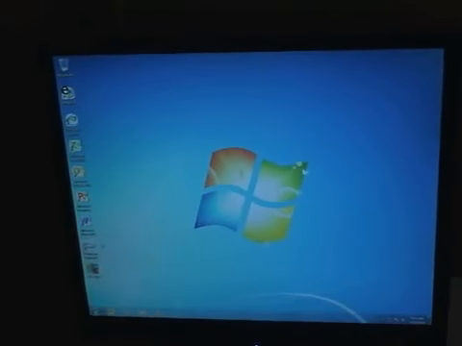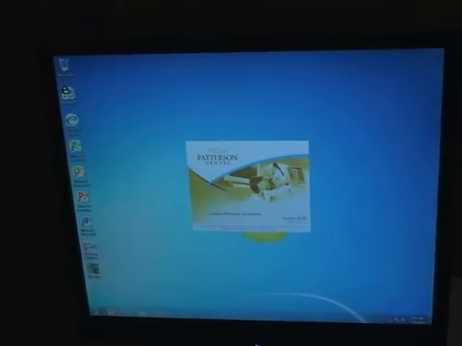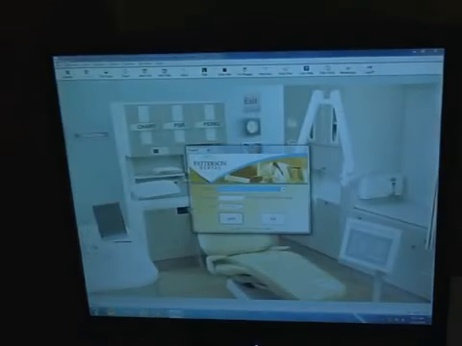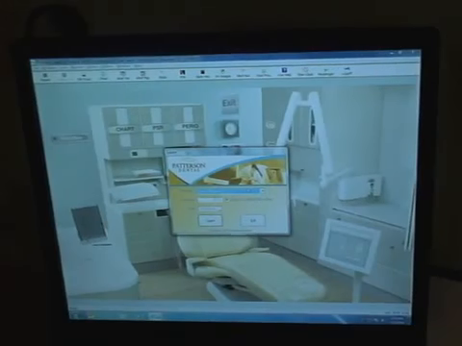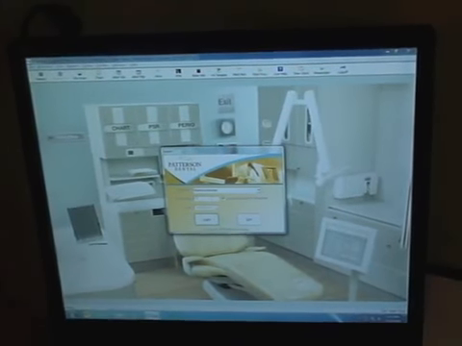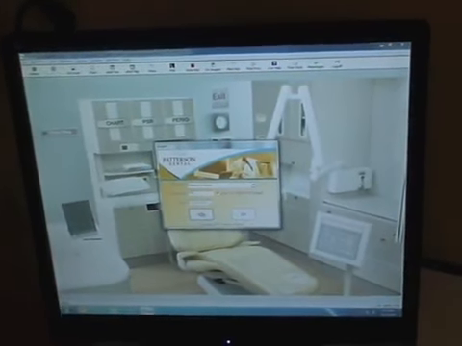After signing into the computer, click the Patterson Eaglesoft icon. Find your name in the provider box, type in your password. Click the Login button.